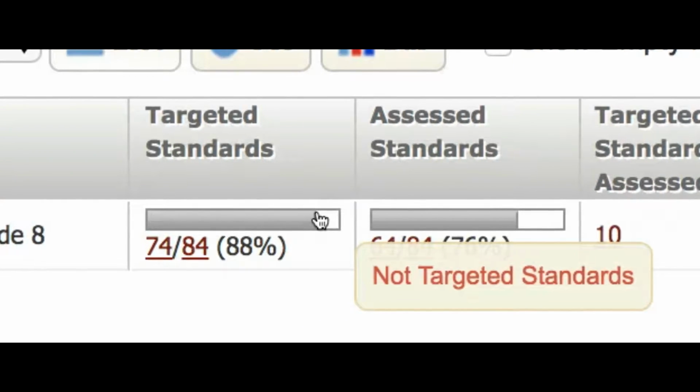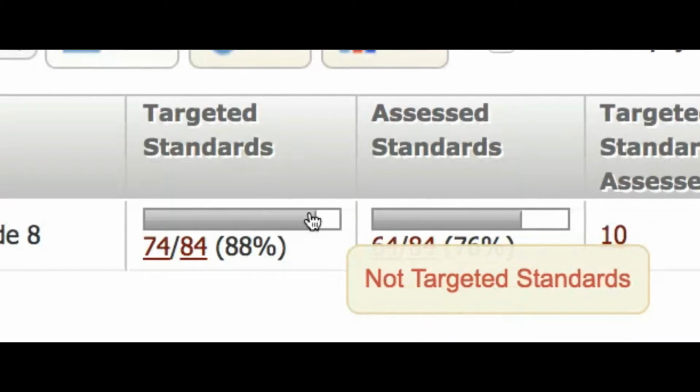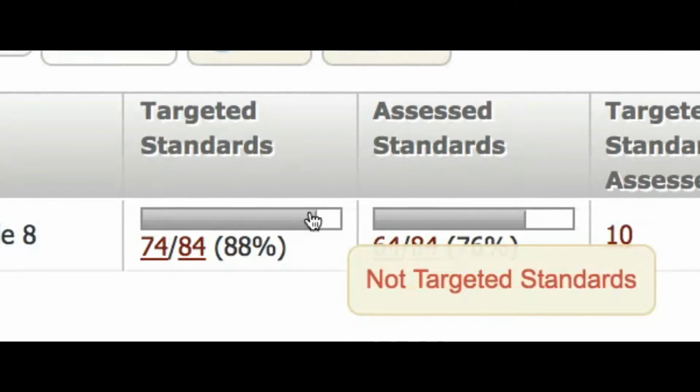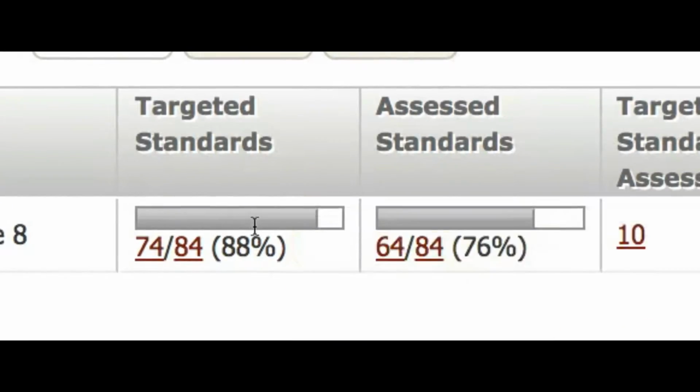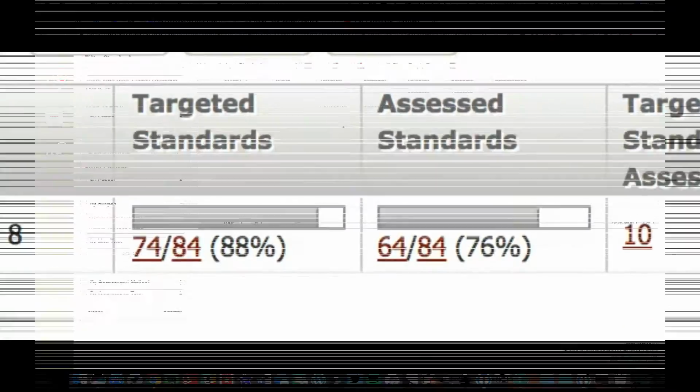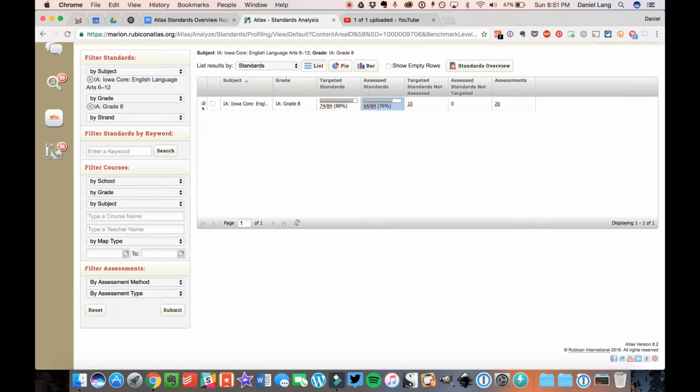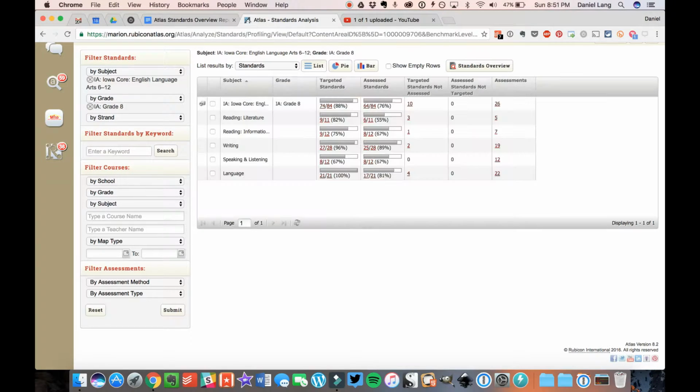Clicking on the empty portion of the bar returns the standards that have not been targeted or assessed, and clicking on the full portion of the bar returns the standards that are targeted by being attached to a unit or an assessment. As you can see from the results, you can dive deeper into this overview by clicking the plus sign, which breaks the total, targeted, and available standards down into specific categories based on the standards for that particular course.